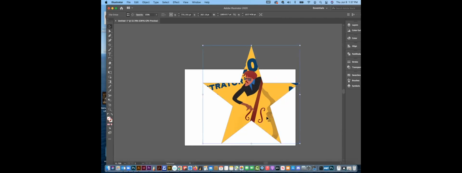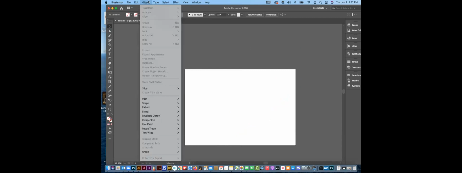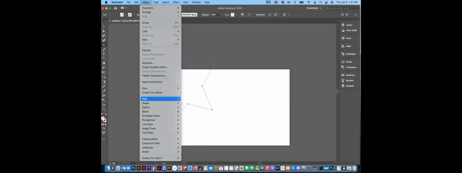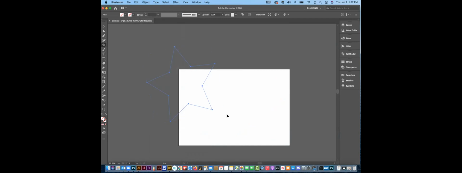Which is a very handy thing. And by the way, these are real easy because you just go, and I'm going to get into this, okay? So don't worry about it. But you can go Clipping Mask, Make.